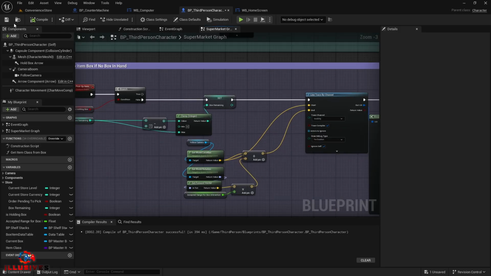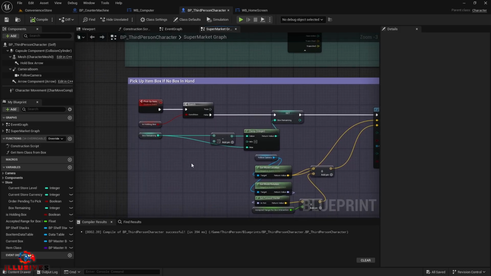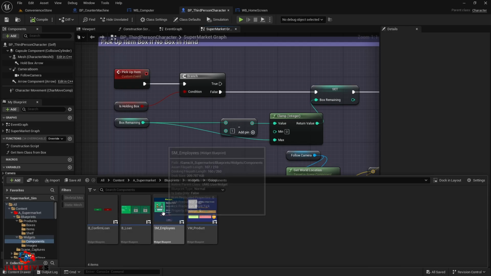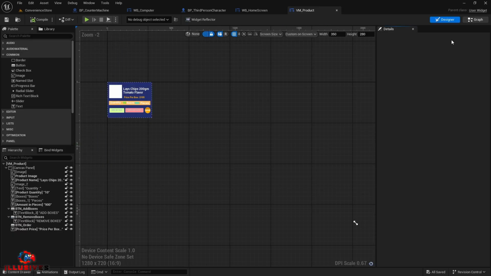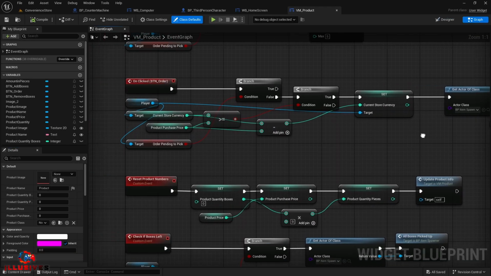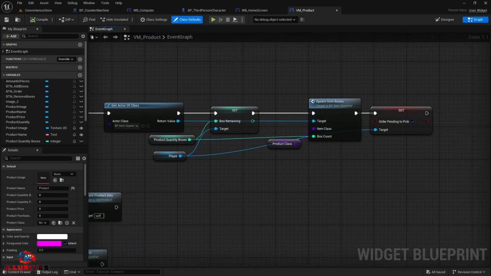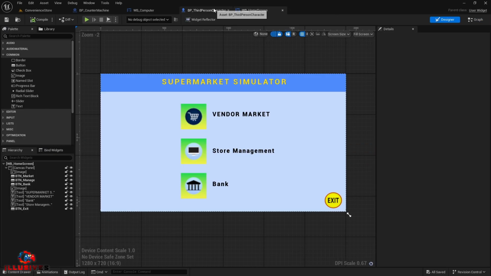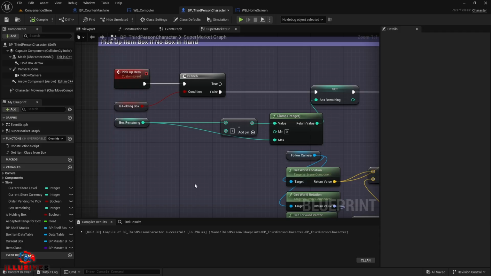In our previous episode we have made our picking system. So here what I just connected for this episode is that when we are picking an item, it is simply removing from this box remaining. You already know that when we are pressing order now, the product quantity boxes we selected will be assigned to our box remaining. So let's say we have ordered 5 items, I mean 5 boxes. So our box remaining is 5 now.